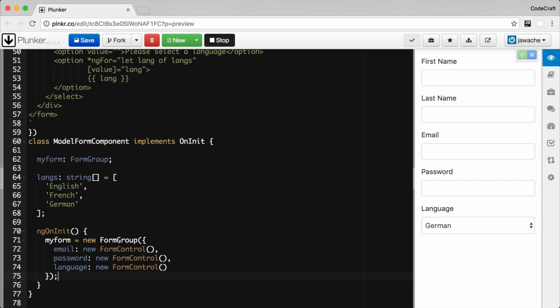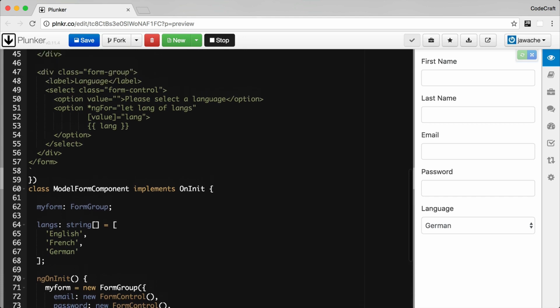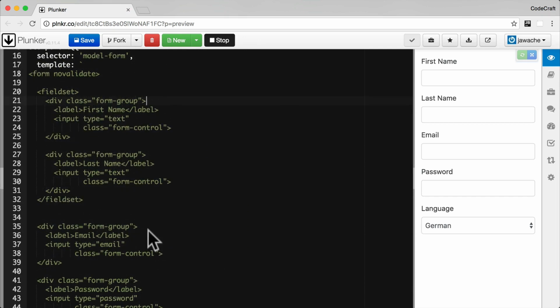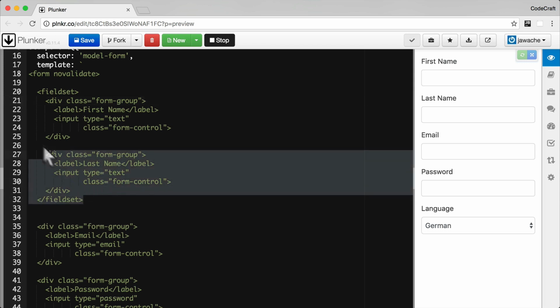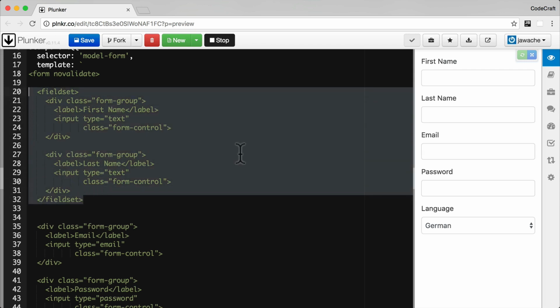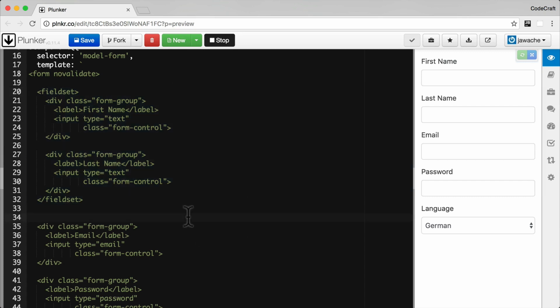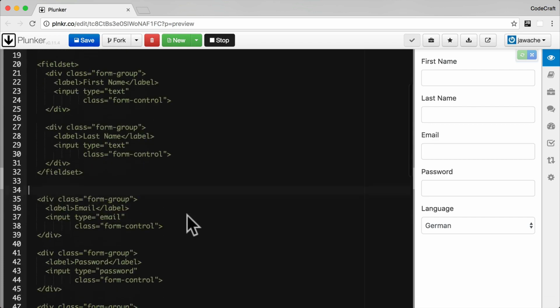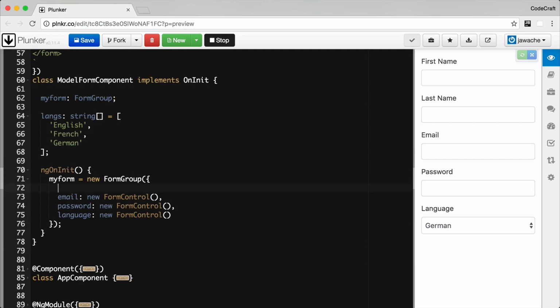But what's interesting is that we can also nest form groups inside other form groups. Now to explain that, let me have a look back at the template that we have for our form. So if you look at the first name and last name, you can see actually they are nested inside another tag called fieldset. So in our form model, we want to nest first name and last name inside its own form group. So let me show you how we do that.